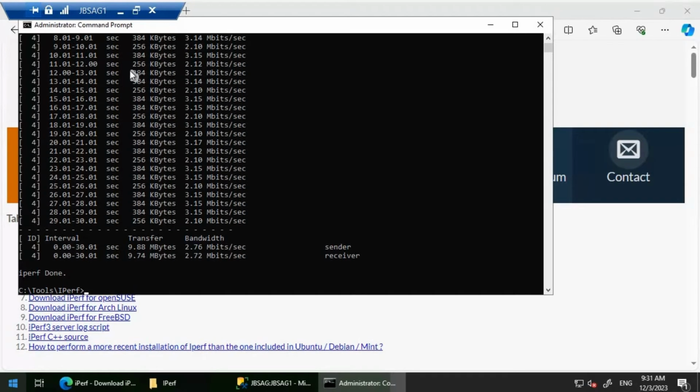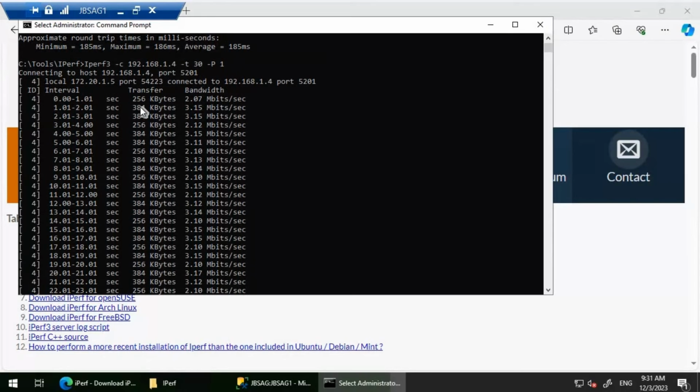If you see, the test is revealing that the minimum is close to 250 KB and the maximum is 400 KB. This is something that we can provide to the network team and ask them why we are seeing very low network throughput between JBS AG1 and JBS AG3. This way the network team will not be able to give us other information stating that everything is okay. They will have to tell us why it is very low.